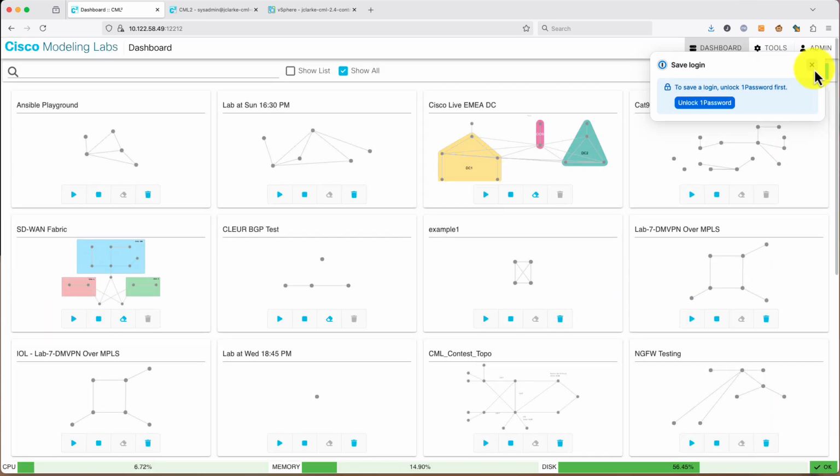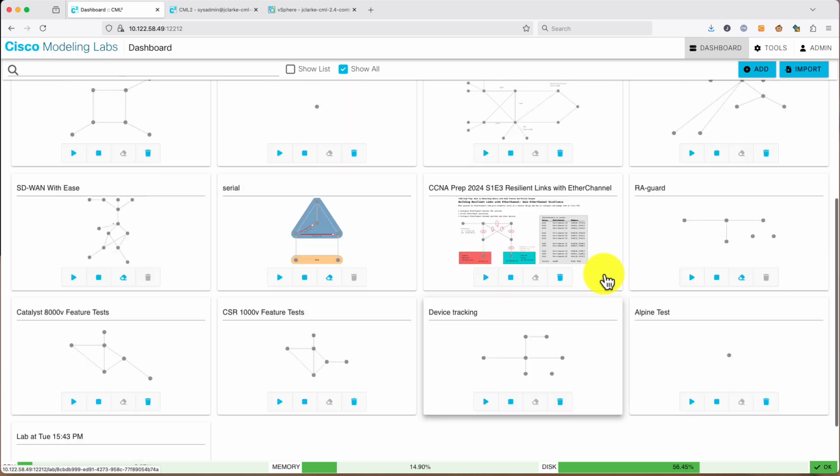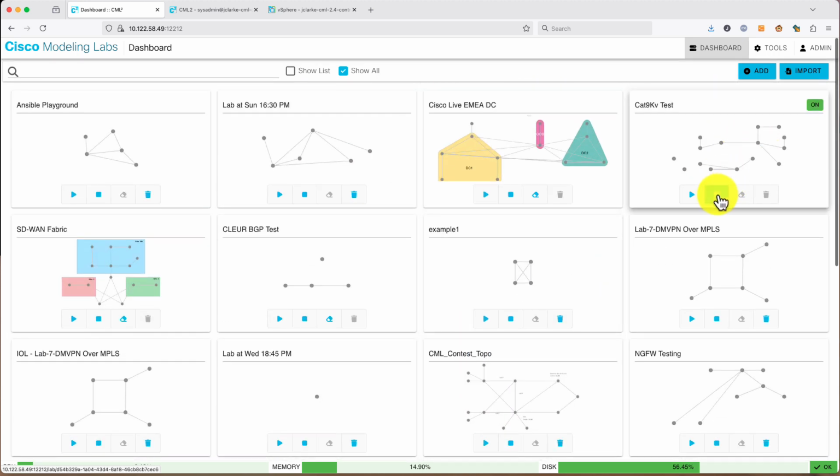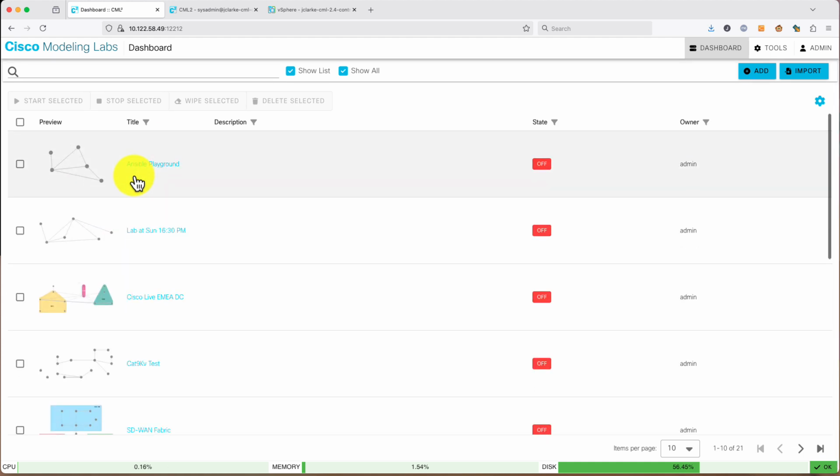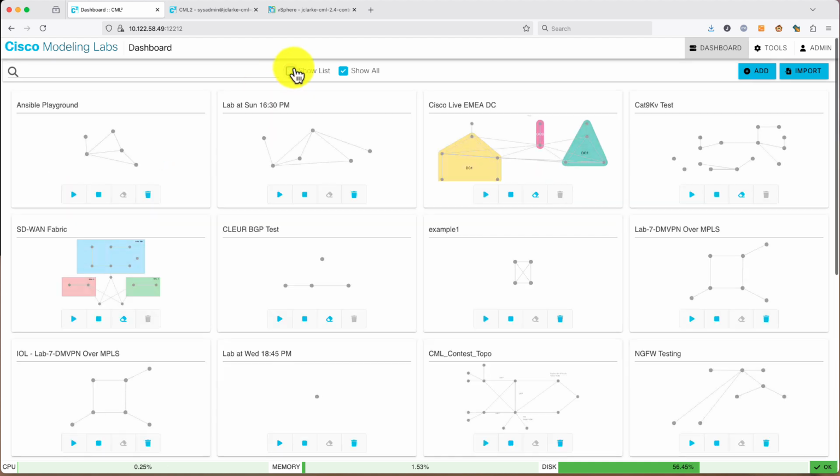So there are all my labs. I don't think I have anything running currently, but oh, I do. I have this one. I'm going to go ahead and stop this. So make sure you stop all your labs first. You might want to show all and show list and just go and make sure everything is off as an admin user.